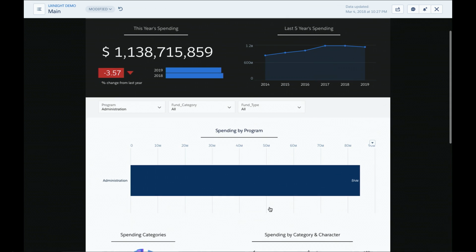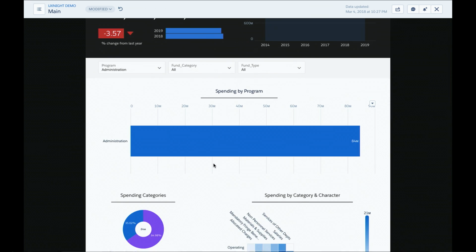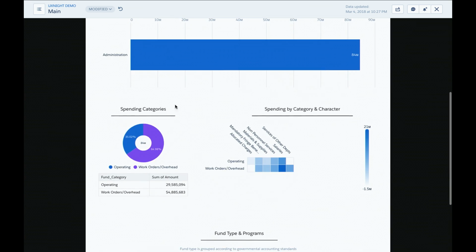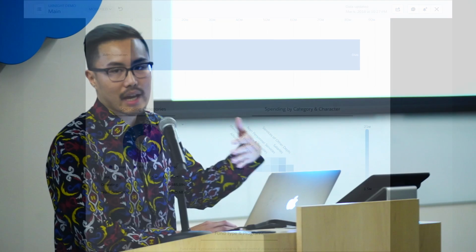For example, we can narrow it down to the administration program, and we see that we're dealing with 84 million here, but in the spending categories, the makeup is a little bit different, right? The operating expense is actually the minority at about a third. Let's say that I'm being tasked to reduce spending in this category for administration. By looking at this, I can maybe assume that if I focus on work orders, it could be a little more efficient, because this is where the bulk of the money is being spent.